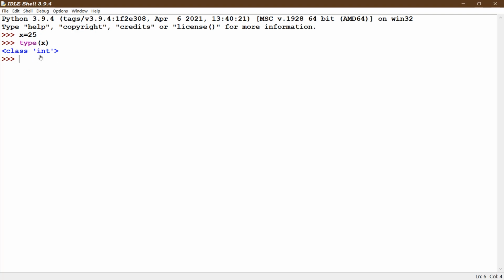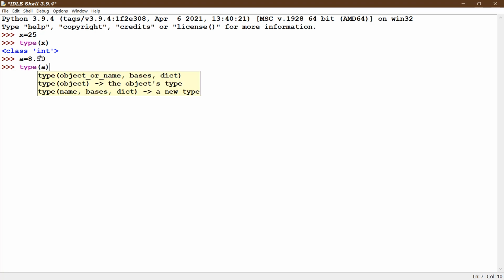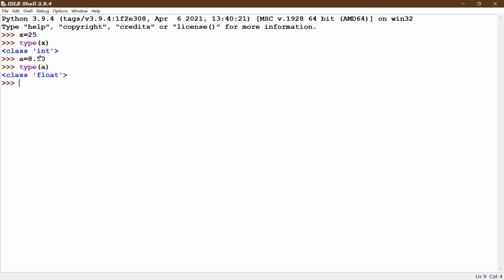Similarly, I am telling a is equal to 8.50. Now let us take type of a. So it is showing as float now. With the same variable, I can change the value to some other type. See, now I give here keyboard. Now if I see type of a, it is accepted and already changed to str, a string, now.